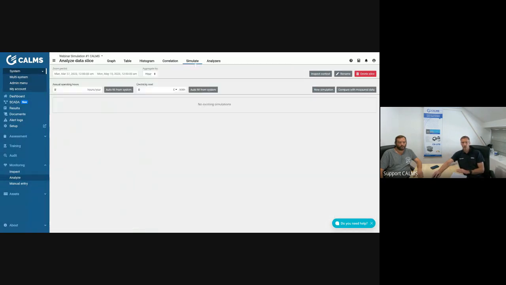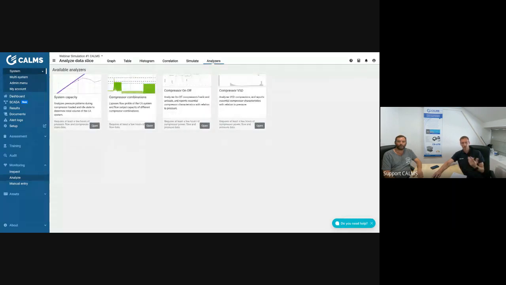Then at the end, we come to the simulation. This is the empty simulator, where you can start a new simulation. But because we already have some simulations ready, we will go back and show you one that is already created, and you will be able to see how the process works.